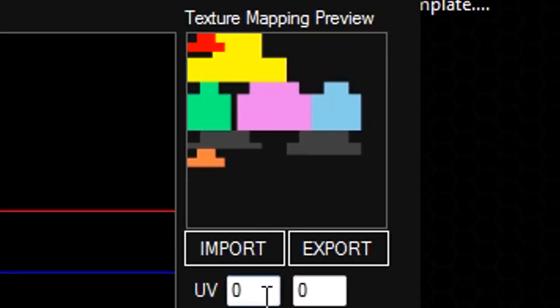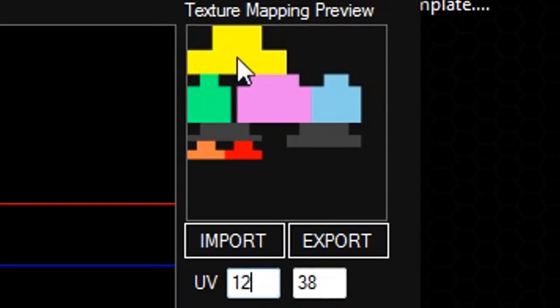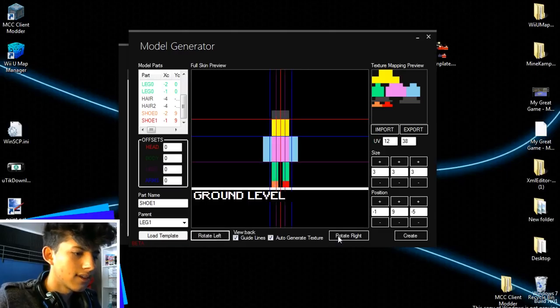And let me manage the UV really quick. I think I set it to 38. And then right here, I'll set this to about 14, 13, 12. There we go. You want to try and keep all your textures as close together as possible. And at the same time, don't let them overlap each other, because it's best to have as much room as possible in your texture mapping preview, to fit in as many models as possible, because you are limited to 64 by 64 pixels. Okay, but yeah, I got my shoes, my arms, my hair.